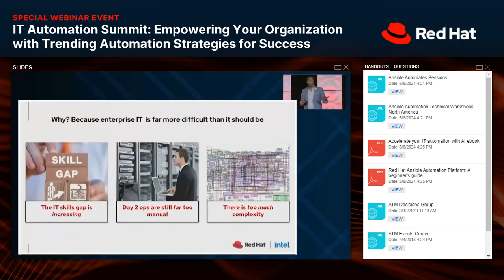Then we're looking at day 2 ops, which are still far too manual. Let's be real, right? And I'll be honest with myself: despite the fact that I work for a company that makes automation software, we still do things manually. You would think that everything is about an Ansible playbook or a role, right?